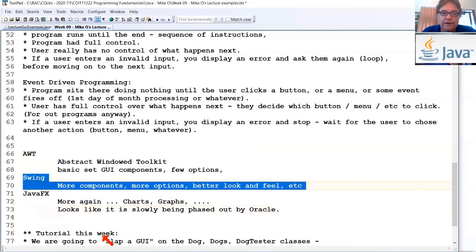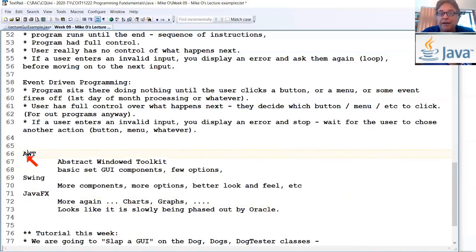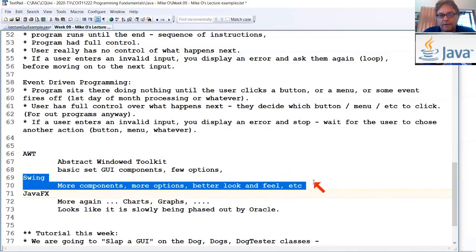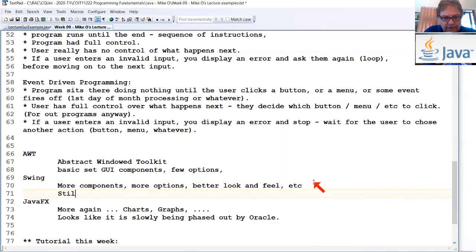So we teach Swing in this course. We used to teach AWT only, and then we taught AWT and moved over to Swing, but now we just teach Swing. And to do that, we still need some AWT stuff.